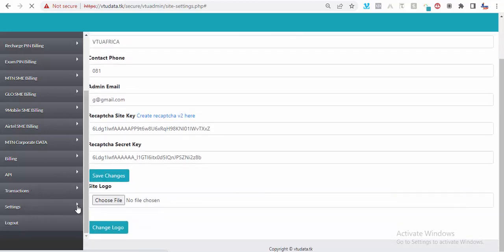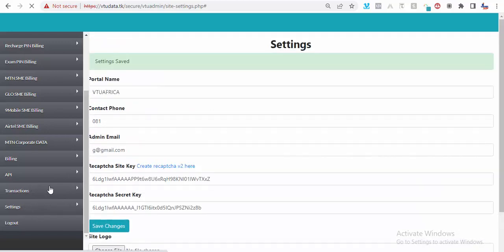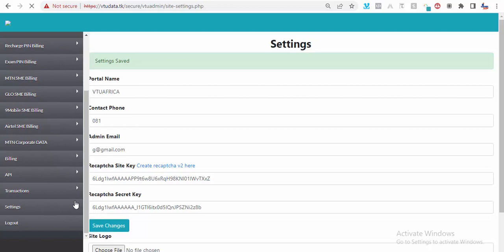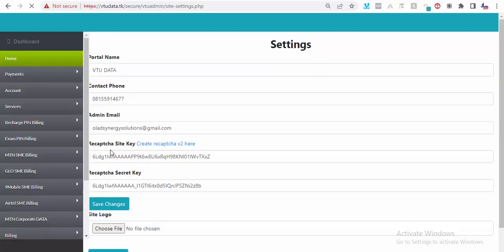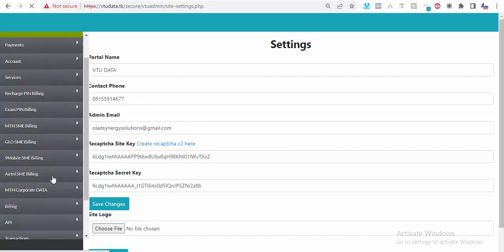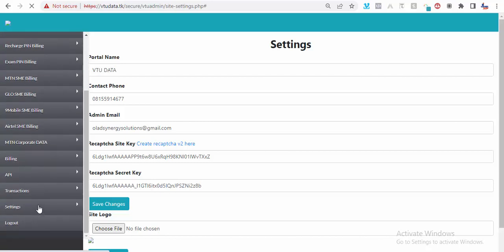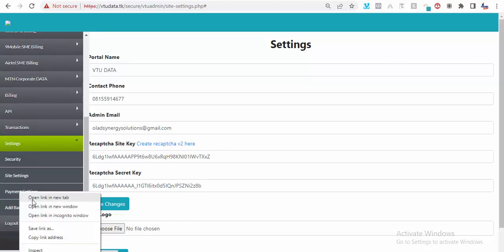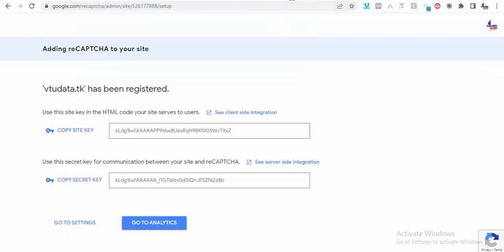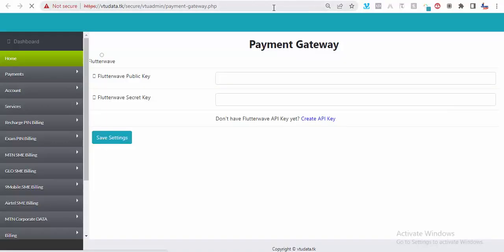And the next thing you need to do, it's still loading. Okay, we need to do the payment settings. Still loading. So we need to do the payment settings here. So let's open this in a new tab. Maybe that will be better. Let me close this. Open this in a new tab.